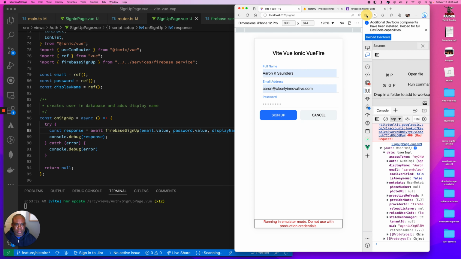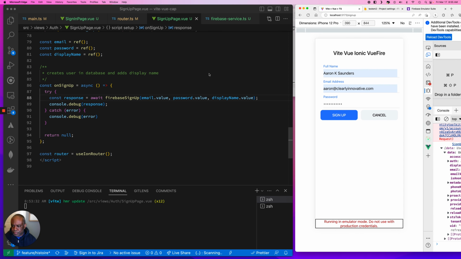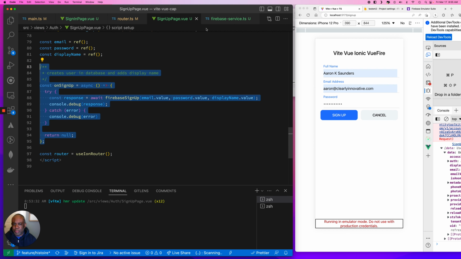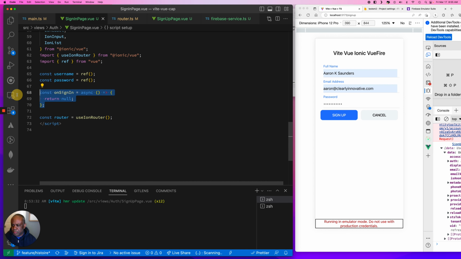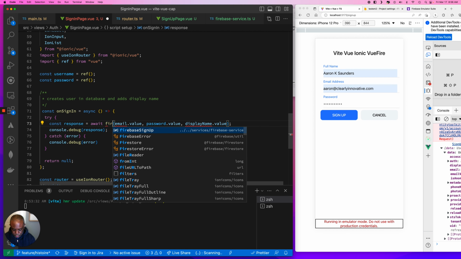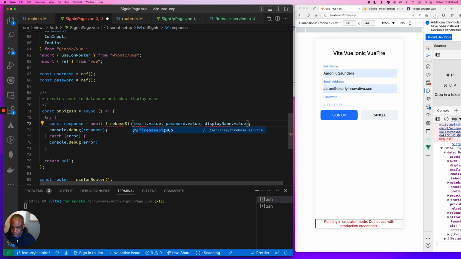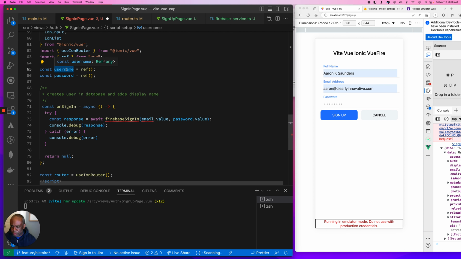So kind of move things out of the way again. And we're going to follow the same pattern. So we will just copy this code here from our sign up page. Let's go to our sign in page. And change this to on sign in. We're going to call our function Firebase sign in. And we're just going to pass an email and password. Did I change? No, let's change this to email here.